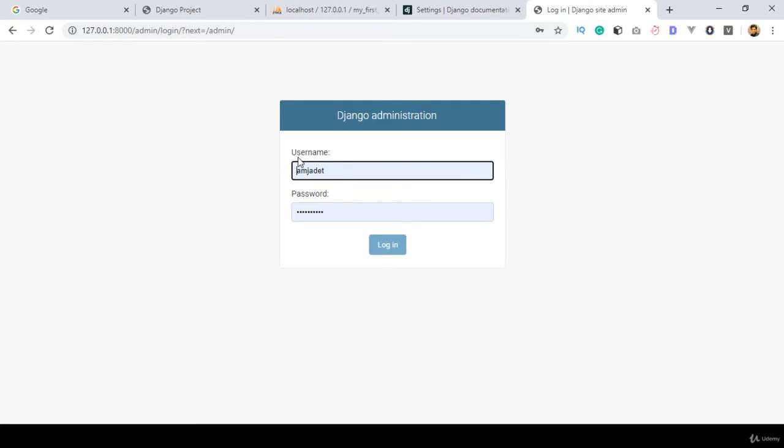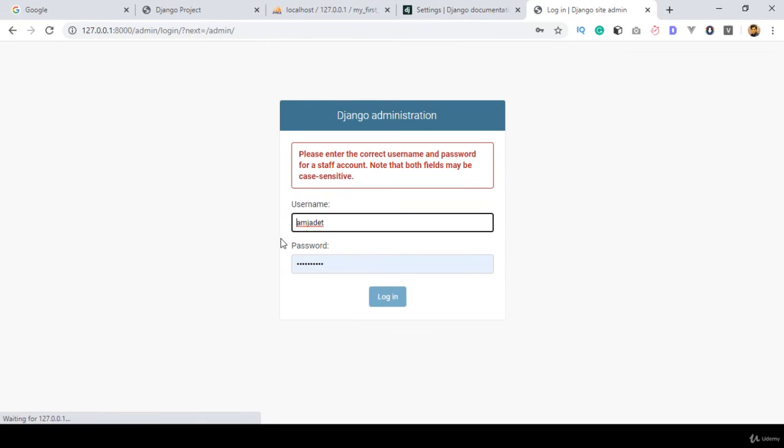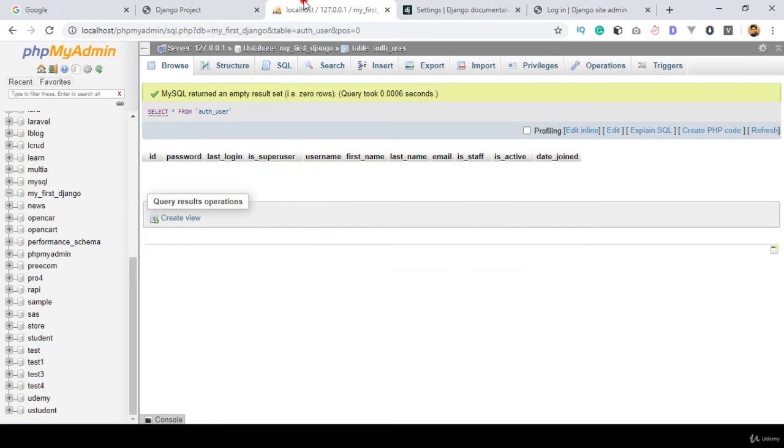But before, I used one of the usernames as Amjad, right? So Amjad, and I also defined a password. But if you now click on login, you can see it doesn't recognize your name and password, because our database is totally clean. So for that reason, we have to create another superuser.